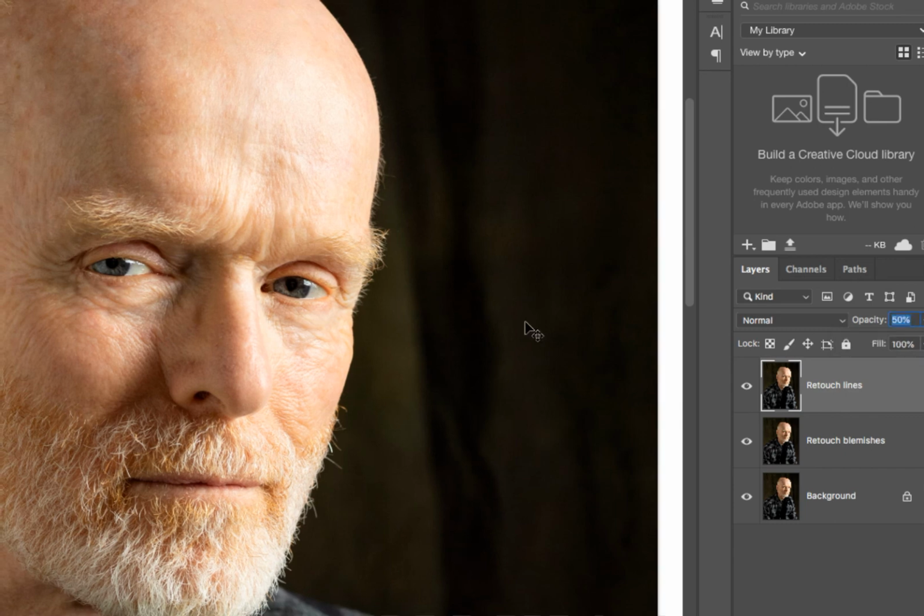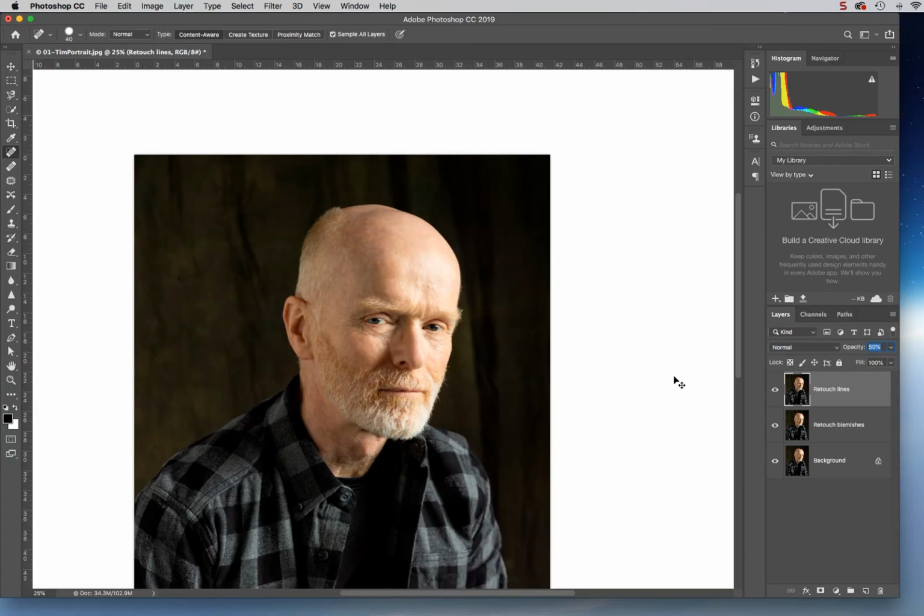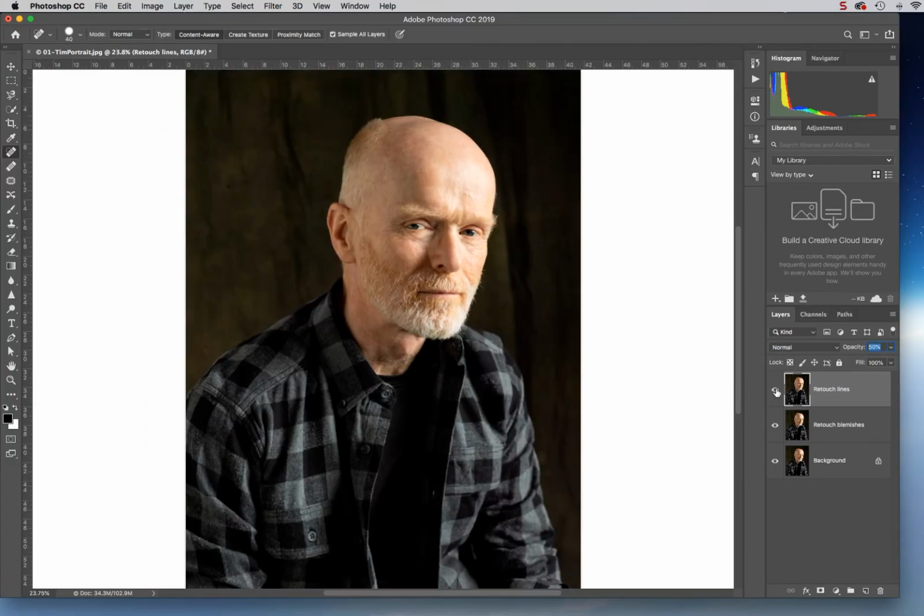And here I might just take that up to about 50% or so. So I've got the wrinkles reduced but not completely gone. And if I take that layer away completely, there was before I did any retouching to the wrinkles. Here's after I've retouched them but left them in a little bit. So it's a nice little balance. And at this point I would save this image and move along. And we'll pick up in this retouching portraits demo in part 2 of this video series.